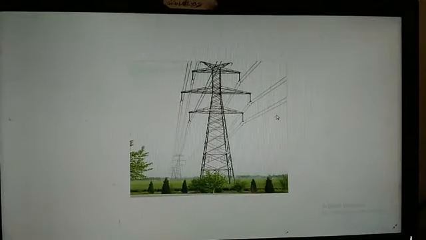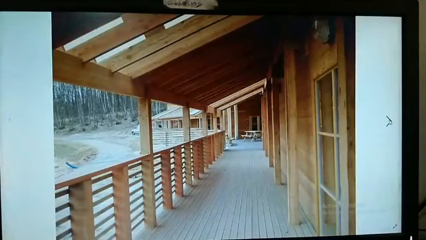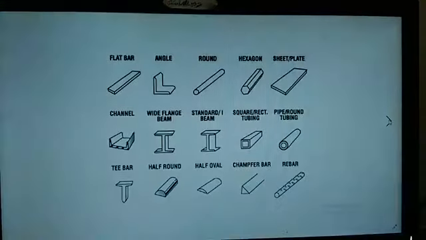Again, electrical transmission line tower, it's also made up of steel angular sections. So you can find different types of steel sections like flat bar, angle, rounded rod, hexagonal rod, sheet, channel, I section, square tubular section, rounded tubular section, like this.